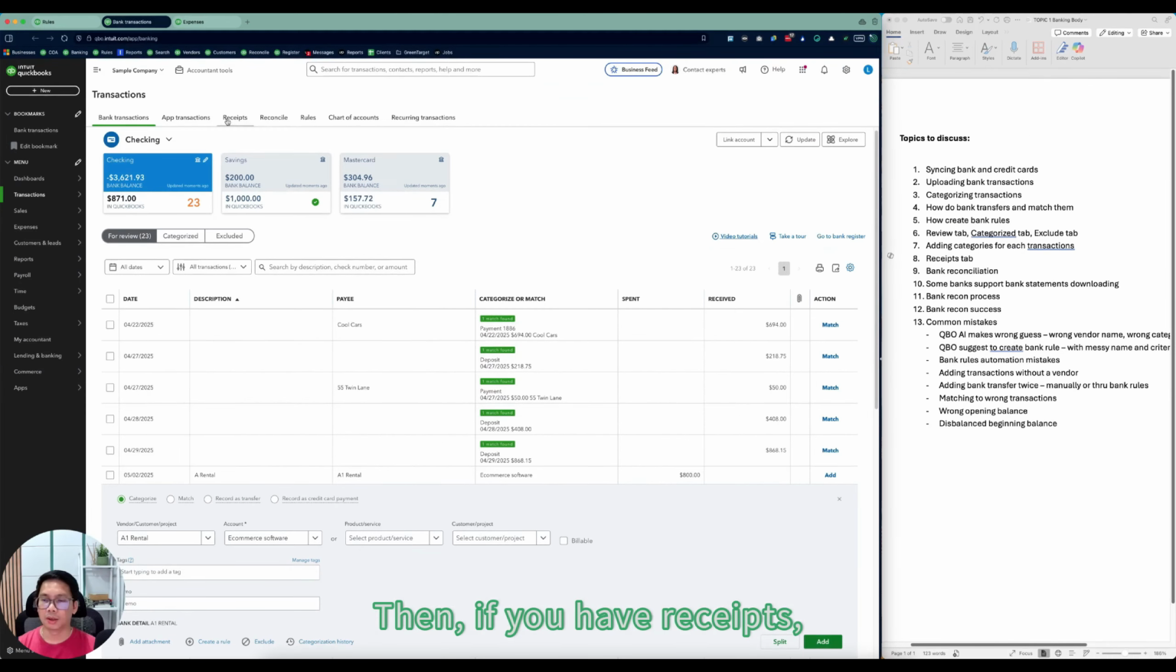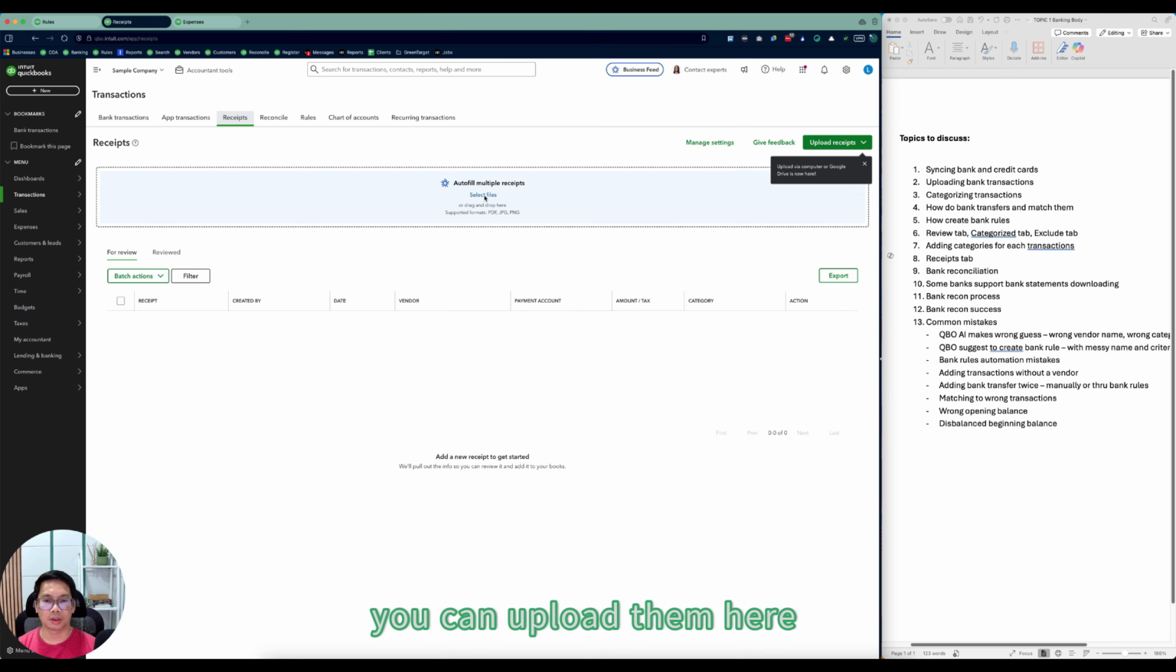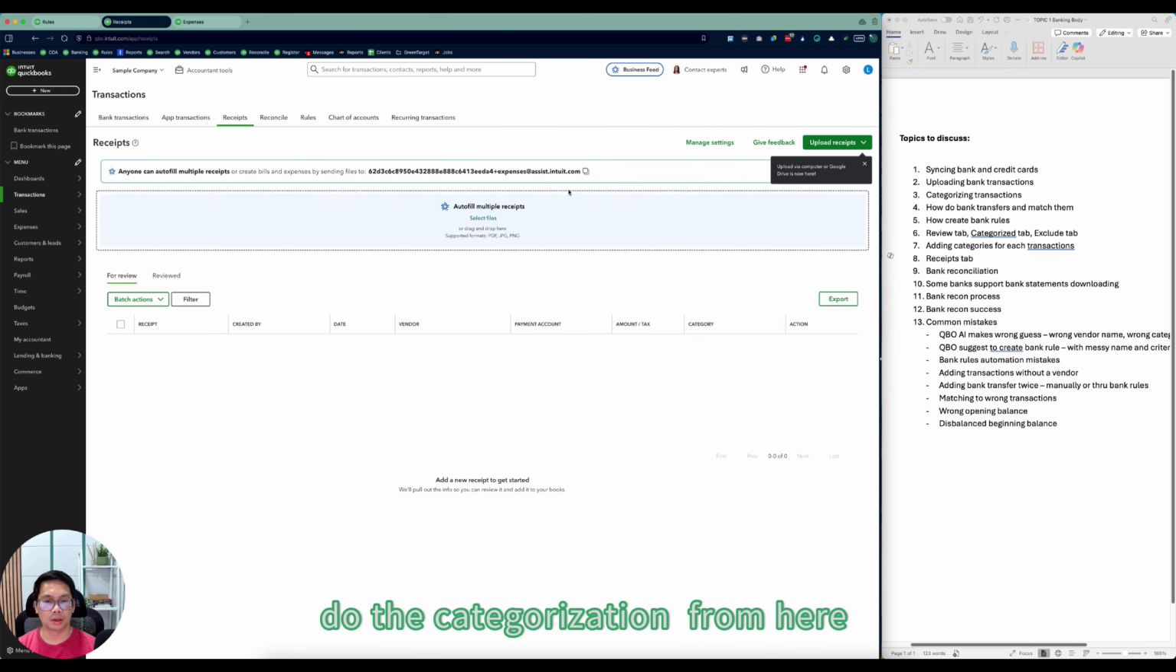And then if you have receipts, manual receipts or digital receipts, you can upload them here and then do the categorization from here or match it to a transaction that is already inside QuickBooks Online. The receipt will get attached to the transaction.